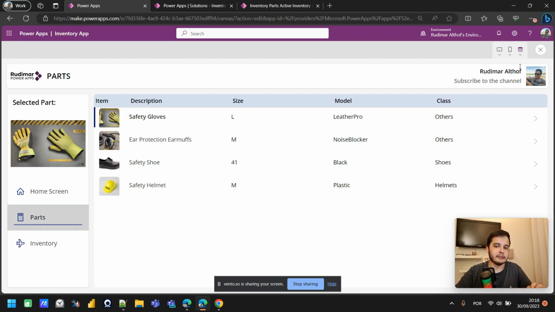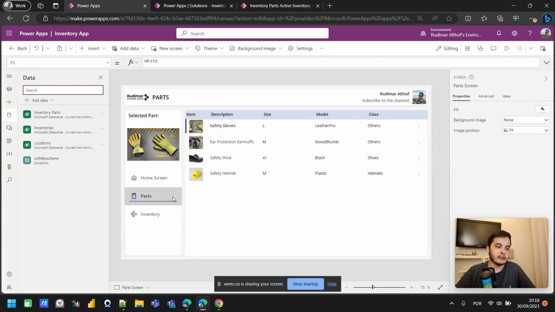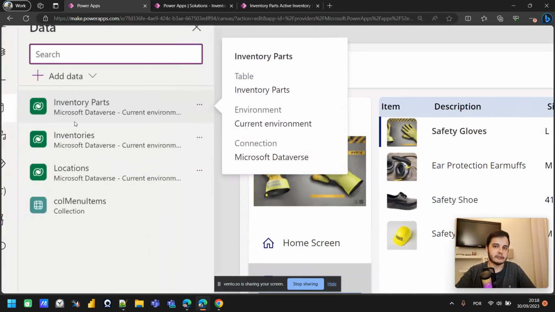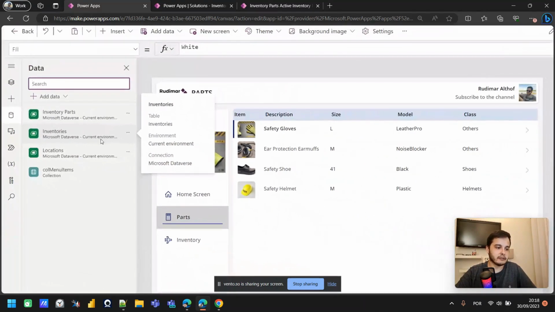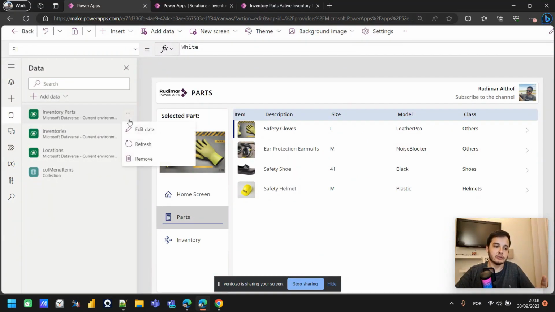Let's see what we have as the data source behind it. Here we can see in the data sources of my app, I have three tables. Those are Dataverse tables. For the parts, the table that we are going to use is called inventory parts. Don't worry if you don't have a Dataverse, you can use a SharePoint list or even an Excel file or whatever source of data you have connected on your app.